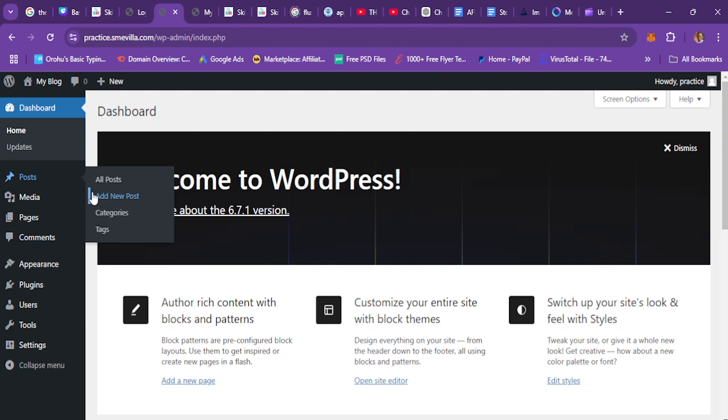For a website, you have different pages. For every page on a website, you can add a post, right? You can add a post that people can comment on. You can add a post about what you do, right?